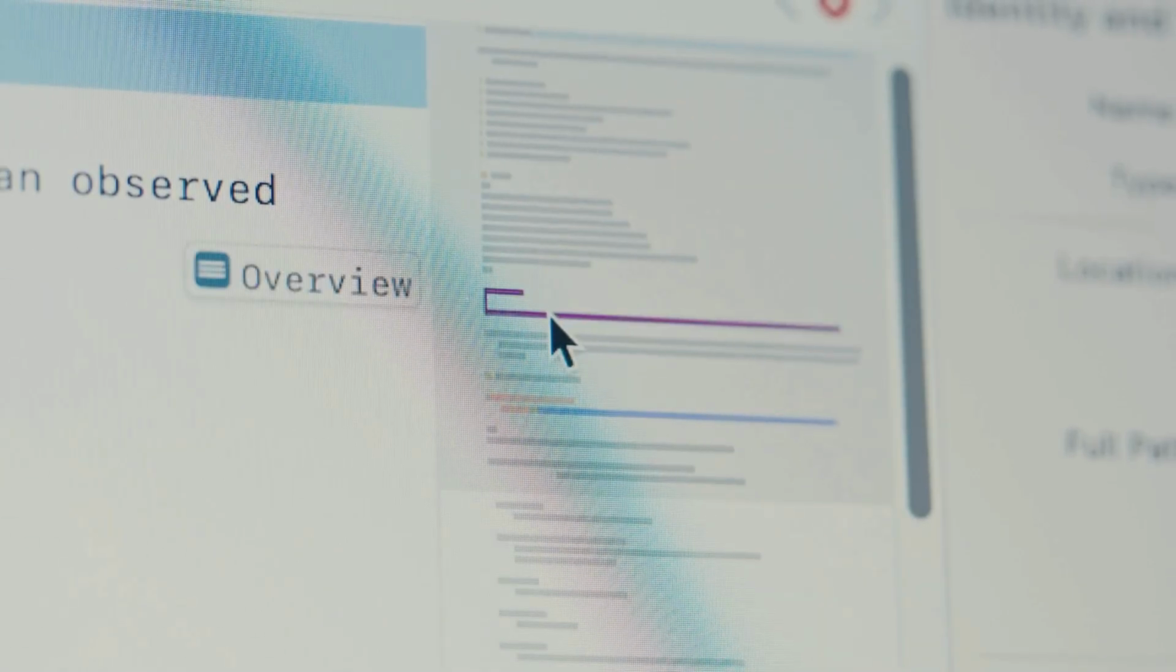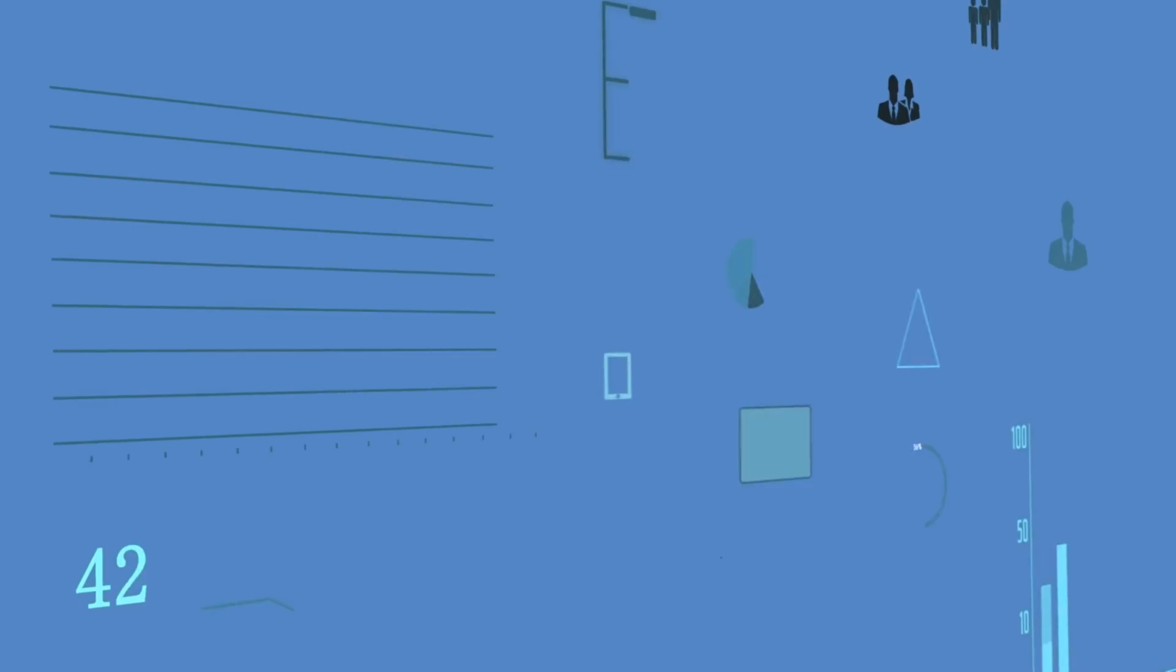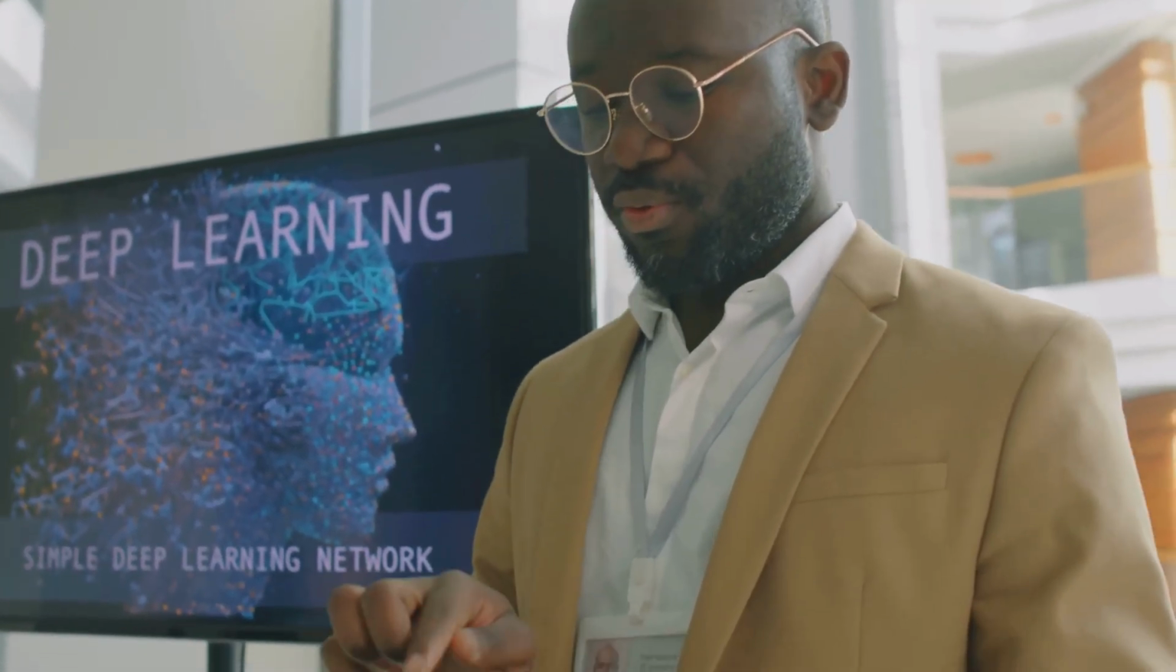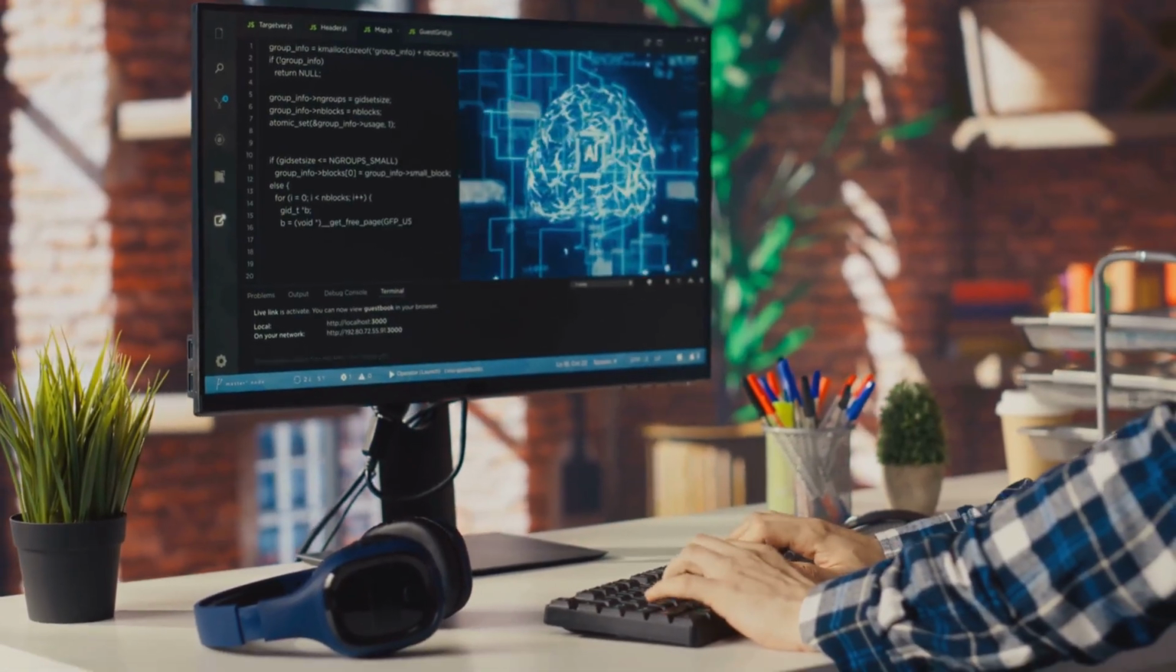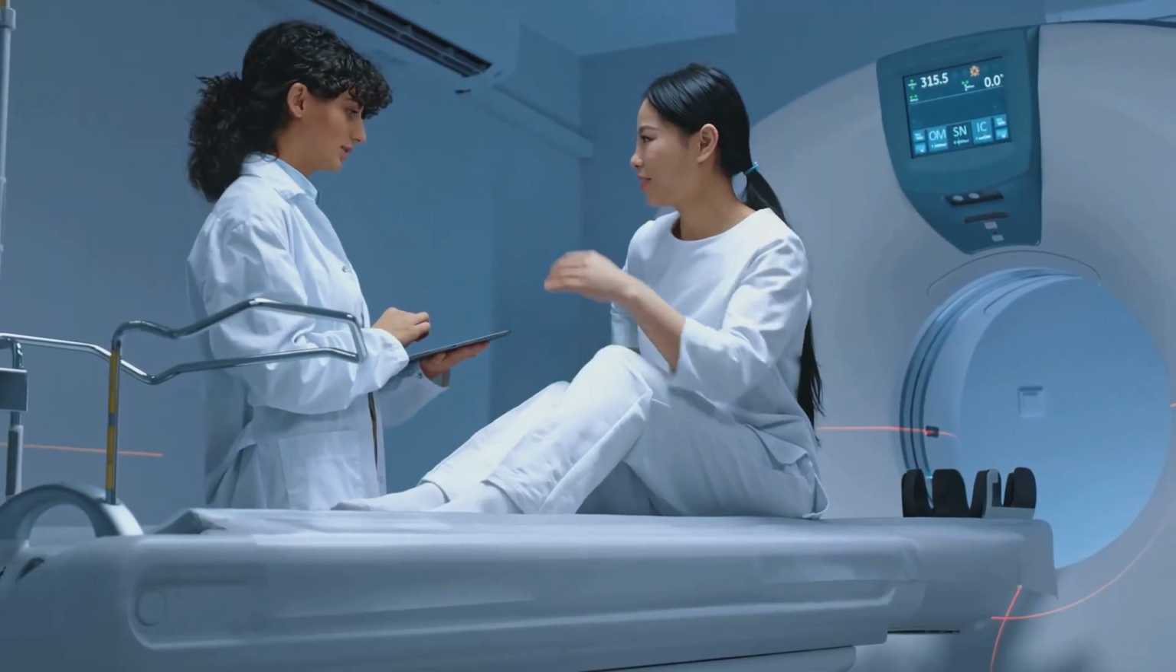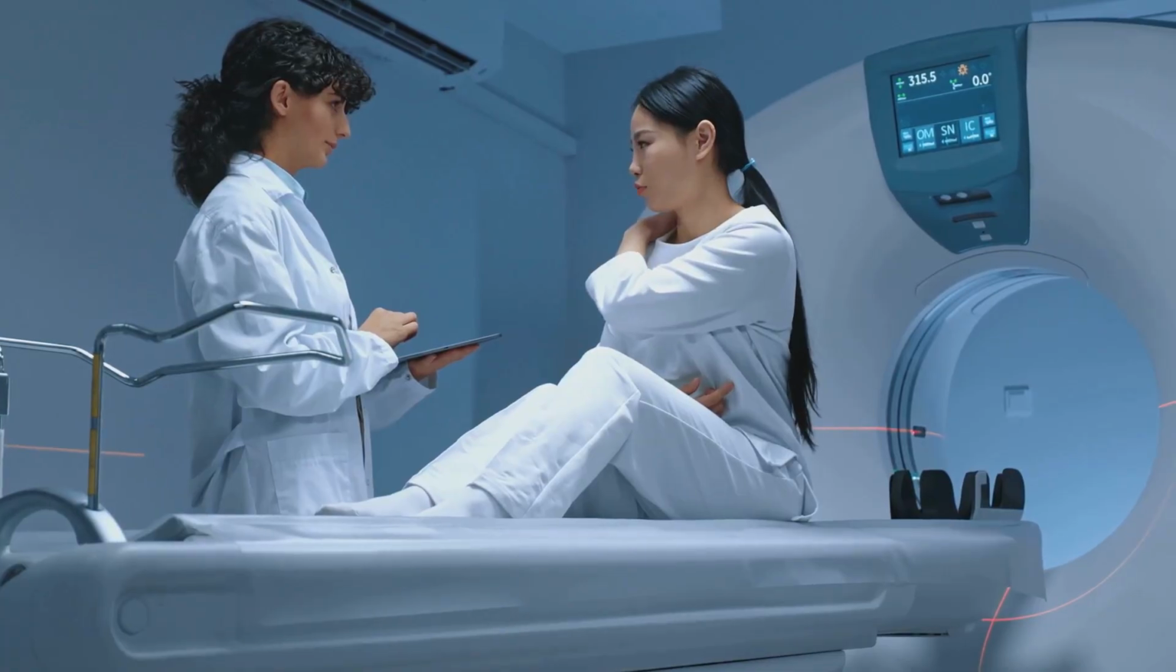Section 1. The role of the deep learning engineer. Building intelligent systems. A deep learning engineer builds computer systems that learn from data. Think of them as architects of artificial intelligence. They specialize in a powerful part of AI called deep learning.